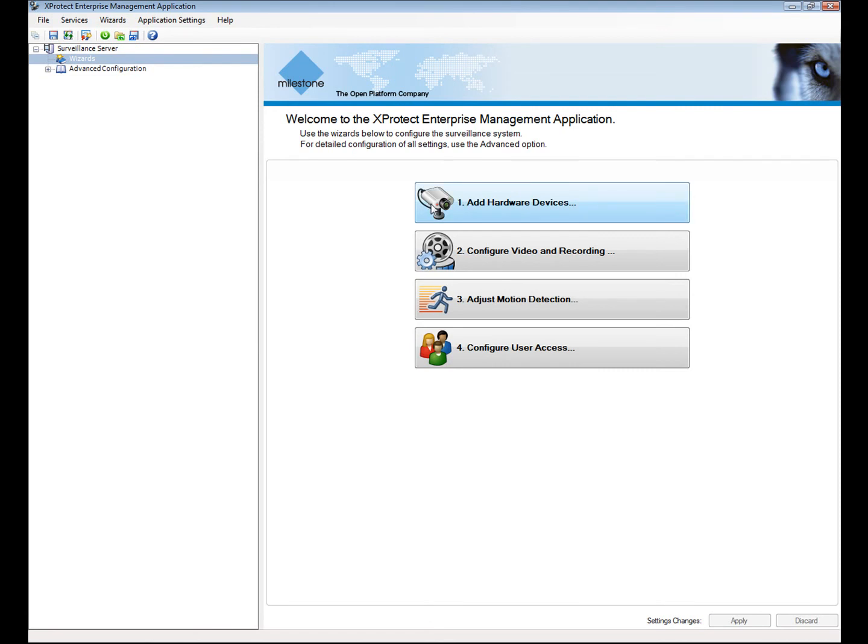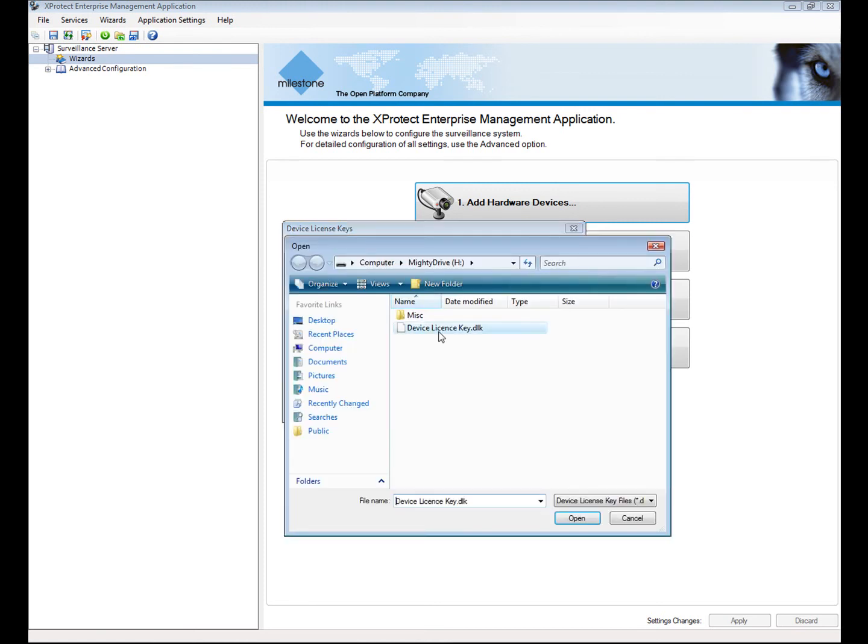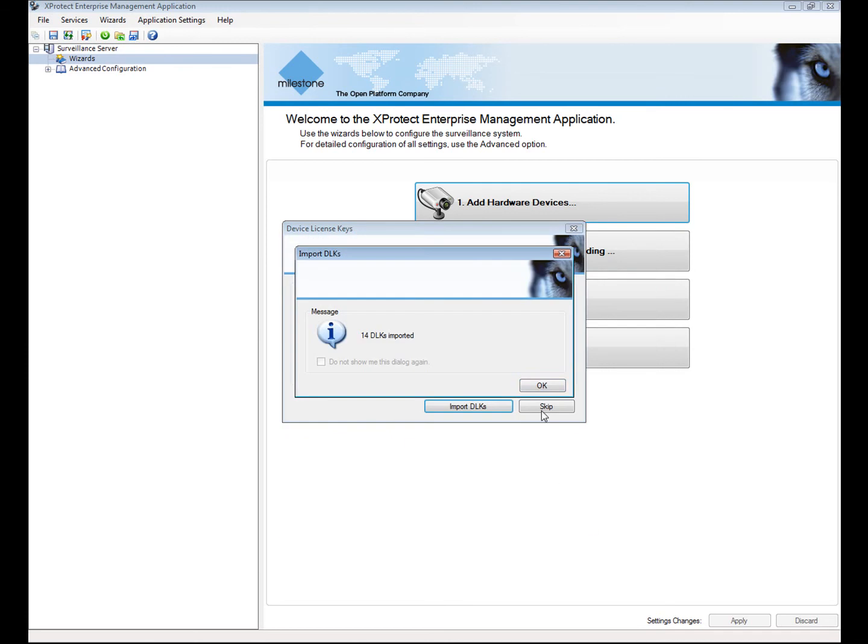The first wizard guides you through the process of adding cameras and other hardware to the system. The first step is to import the device license key file into XProtect Enterprise. Importing the file is quick and easy, and it will free you from having to manually specify license keys for each hardware device later on.